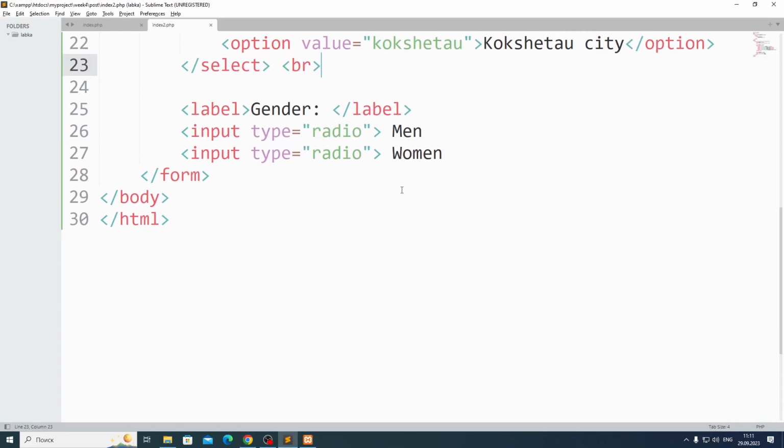I'm not kidding, guys. We're talking about HTML. Sorry, not about politics or something.